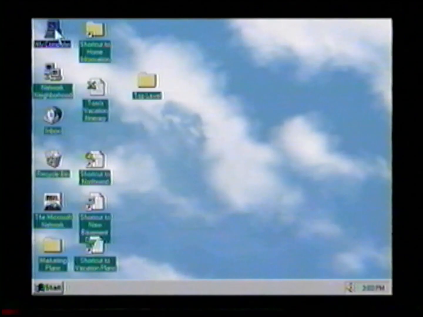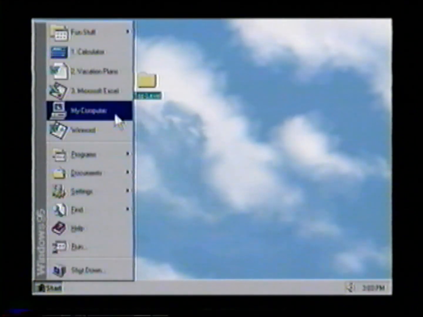One tip I recommend to everyone is to put the My Computer icon onto the Start menu. This way, you can always open up My Computer quickly, even if you have other windows covering the desktop. To do this, just drag and drop the My Computer icon onto the Start button, and as you can see, it appears on the top of the Start menu.